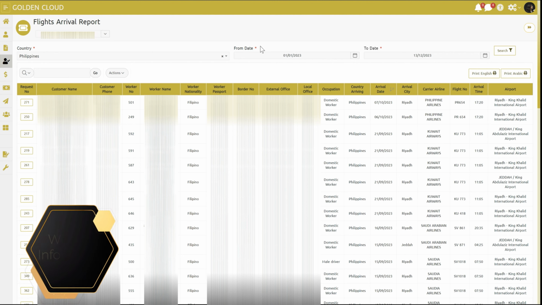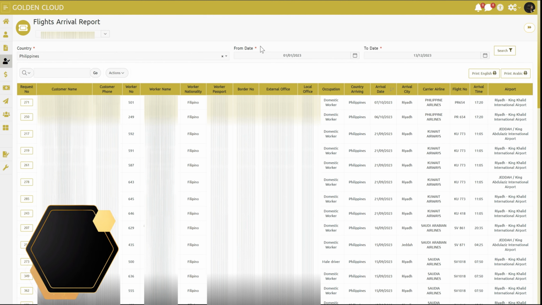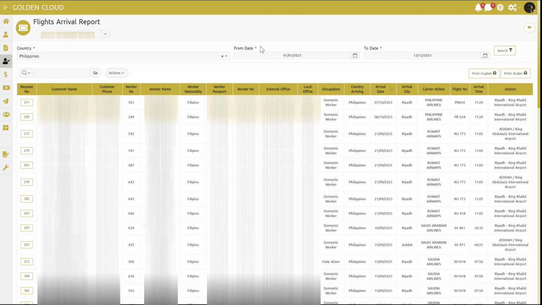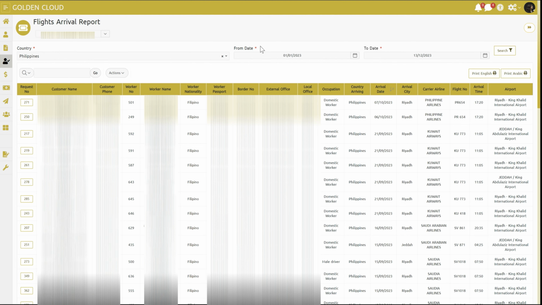2. Workers' information, where you have comprehensive details about the arriving workers, including their names, age, religion, nationalities, and other relevant information. 3. The carrier airline, where you can find information regarding the airline responsible for transporting the worker. 4. Flight number and arrival time, where you can find flight details such as the flight number and the scheduled arrival time. Also, you can sort and filter the countries and from date to date the way you want it.